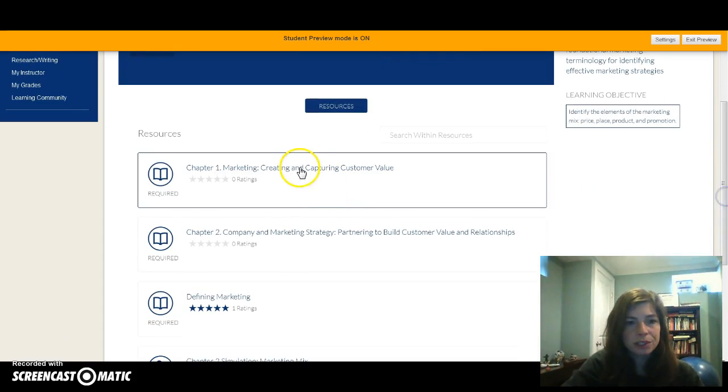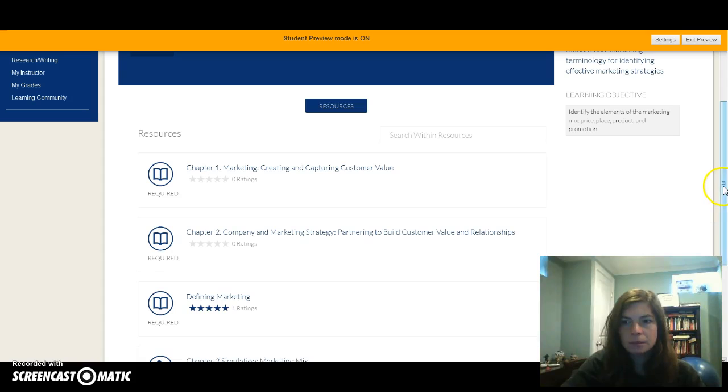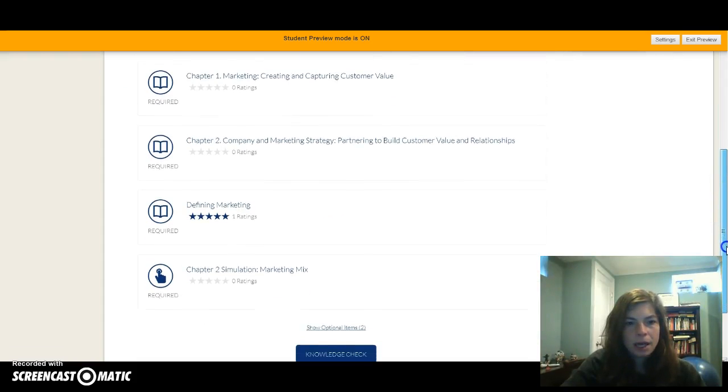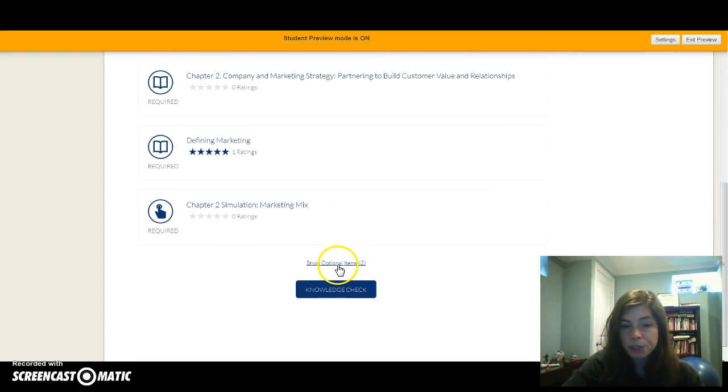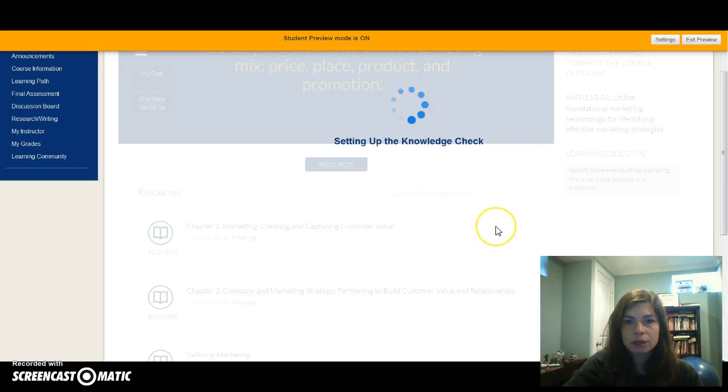So these are the resources. They're listed here. And there are optional resources. So those they can look at any time by clicking right here. If they don't pass the knowledge check, they will pop up for them, and the computer will suggest that they read those before trying the knowledge check again. So we can take a look at what the knowledge check looks like.